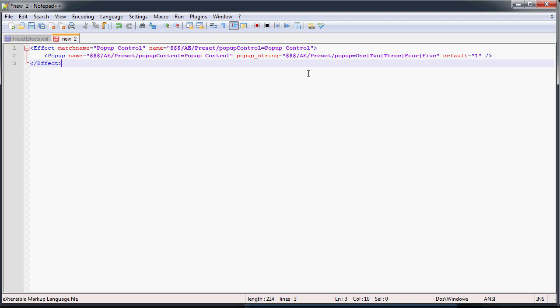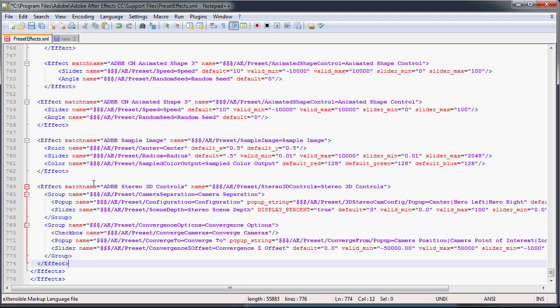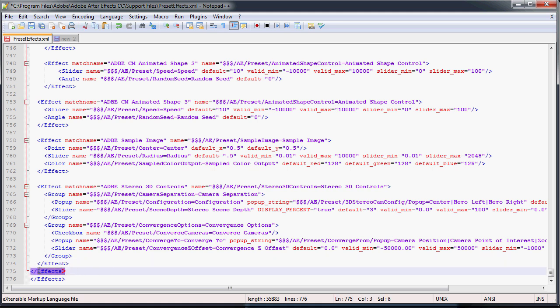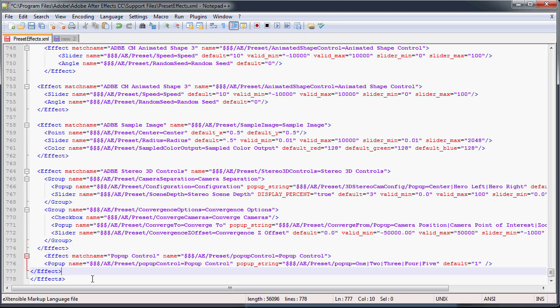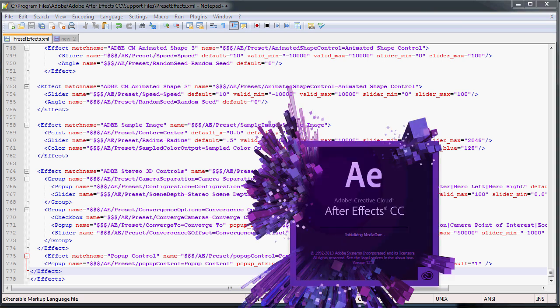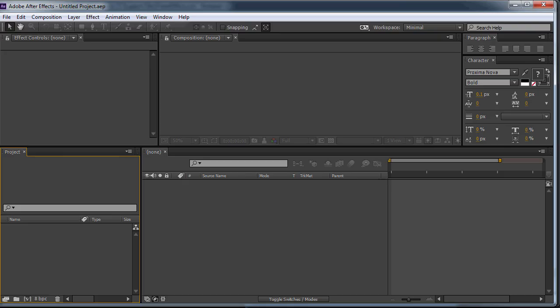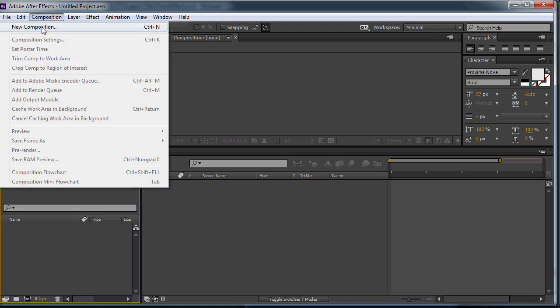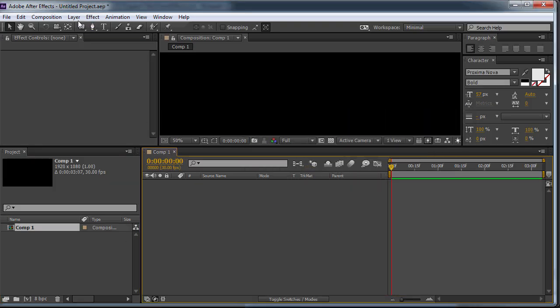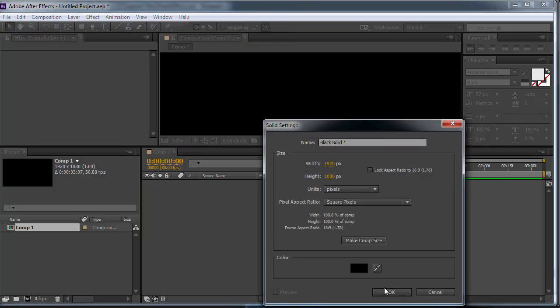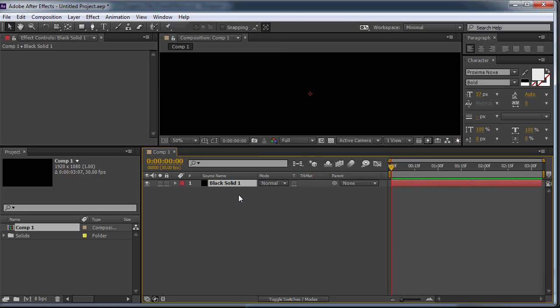So you can see that I've just written this in its own document, and that was just to keep things simple. Now we can copy this and paste it into that presetEffects.xml file. And we'll paste it right under the last one. Let's get rid of this extra effects close. And we'll save this, and we can open up After Effects. And let's create a new composition and a new solid. And this is what we'll put our control on.